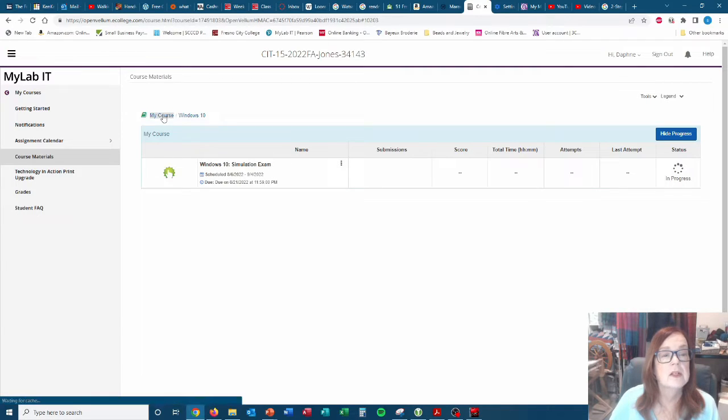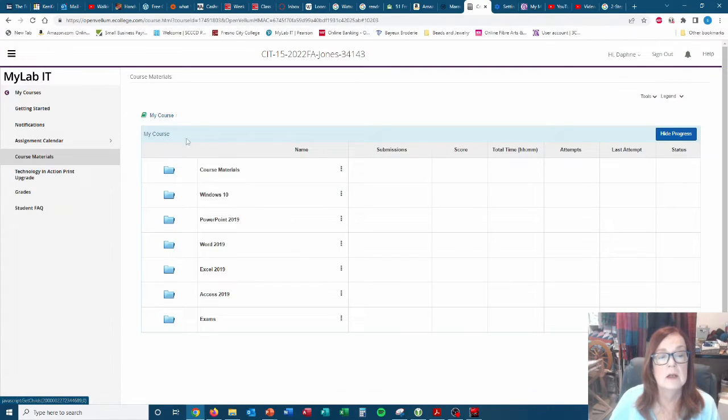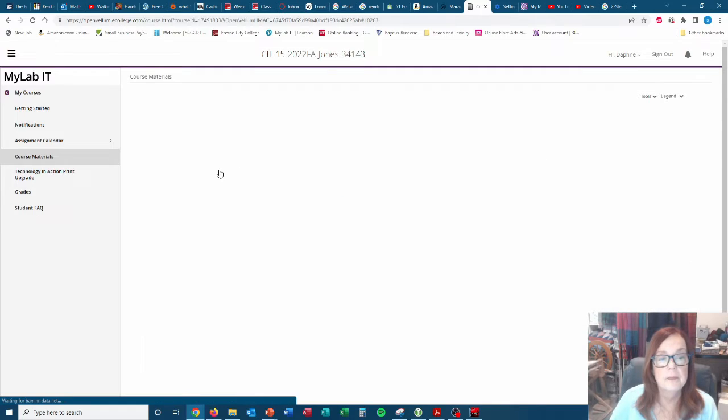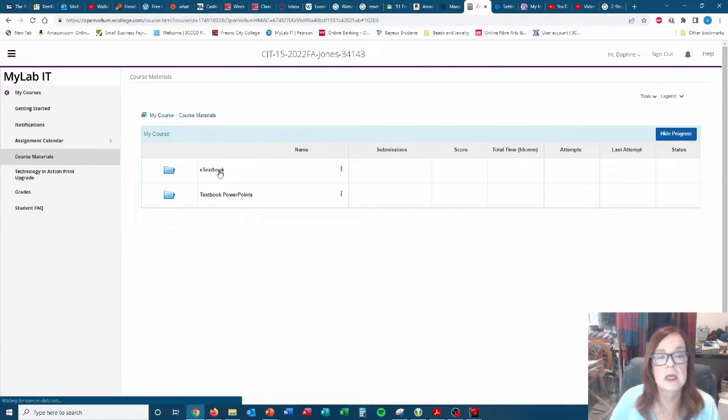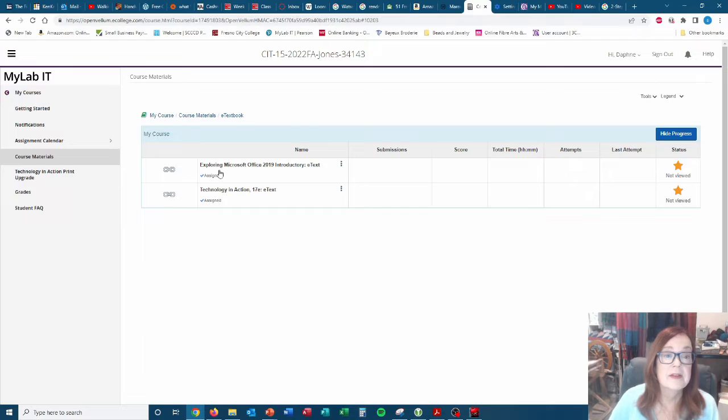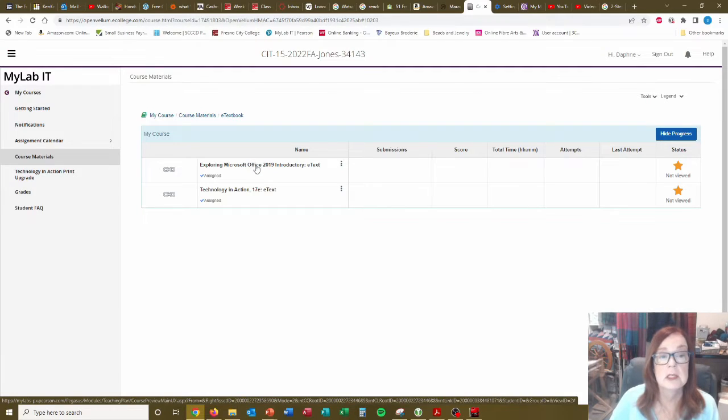Now, let's go back to my course and take a look at your textbook. Course materials, e-textbook. Again, this is going to pop up once you find it. Technology in Action is the one you want. This one is actually a text, the one that says Exploring Microsoft Office. As you might expect, that's a text on Microsoft Office. So if you want to read about Microsoft Office before you attempt the simulations, you are welcome to do so. You are not required to do so.